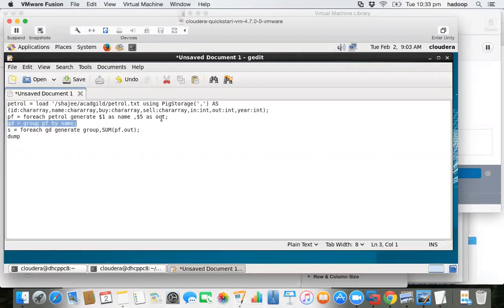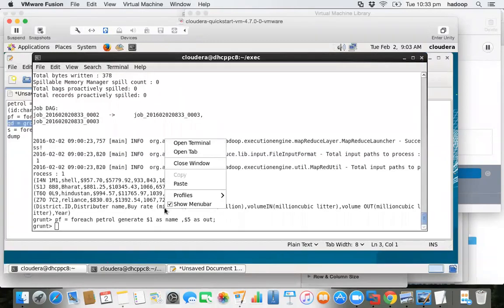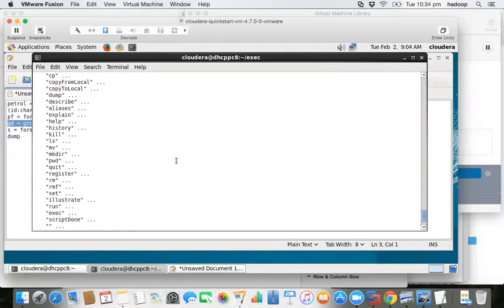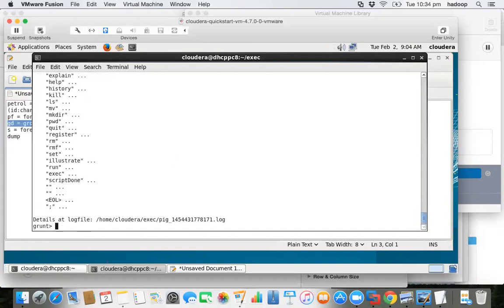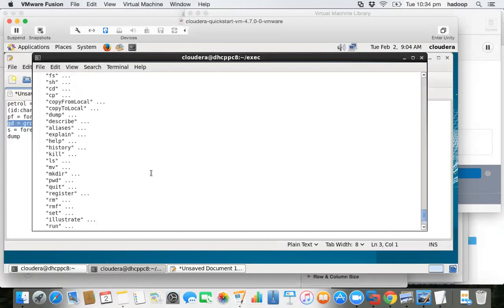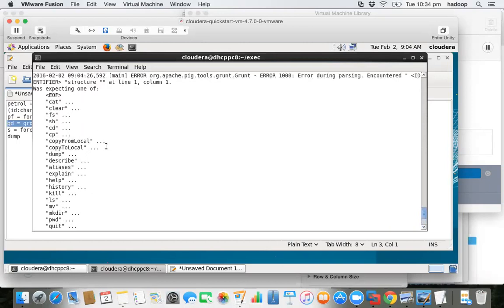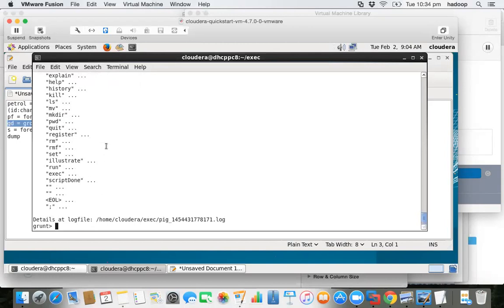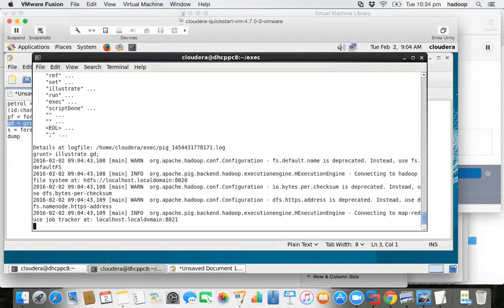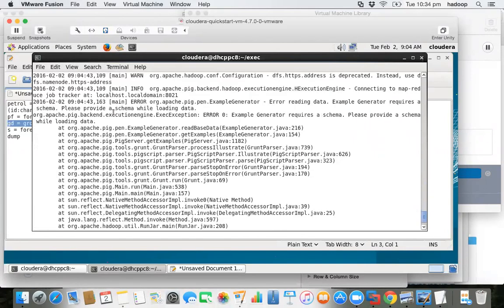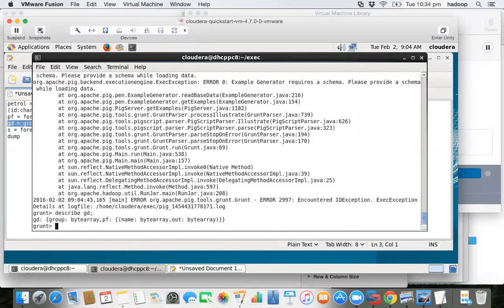Group by name. Let me see what exactly that is. Not struct, I forgot the command to see the structure. Was that illustrate? I don't think it's illustrate, illustrate is for some other purpose. Anyway, I didn't intend to do that this time. Let me describe GD. Describe GD only, I believe. Yeah, so this is exactly what it is.